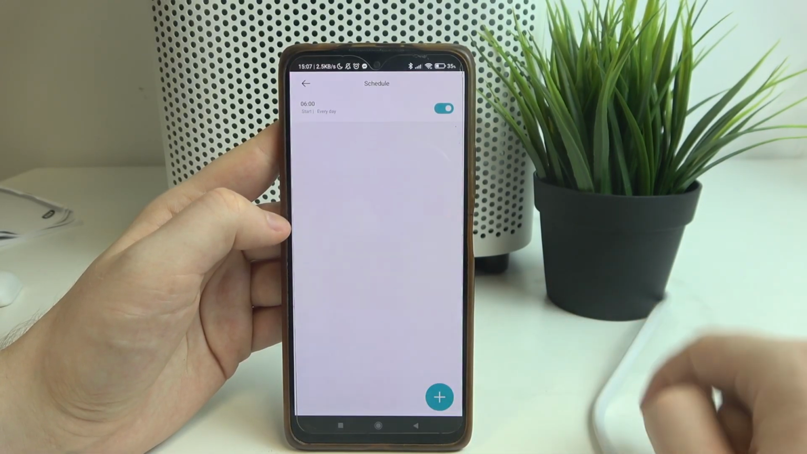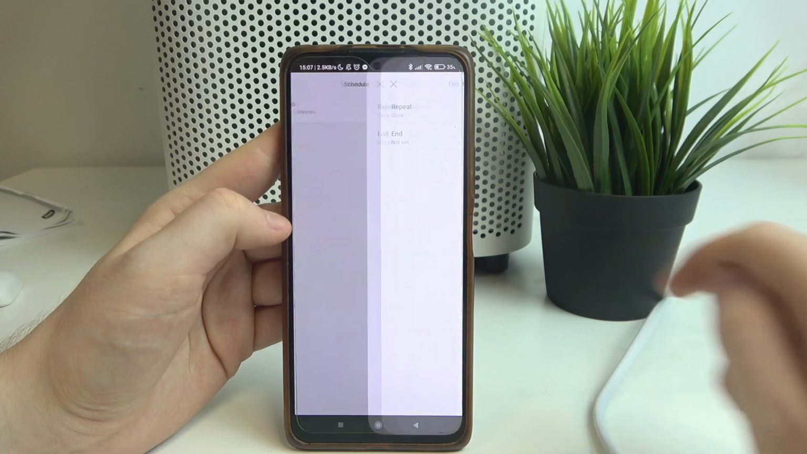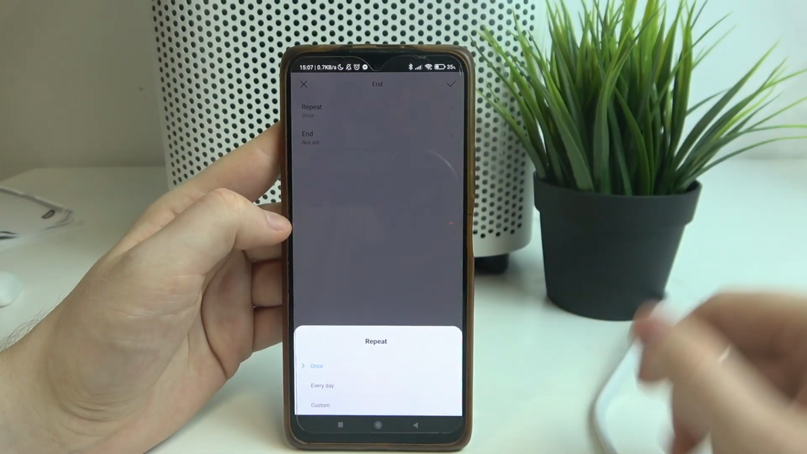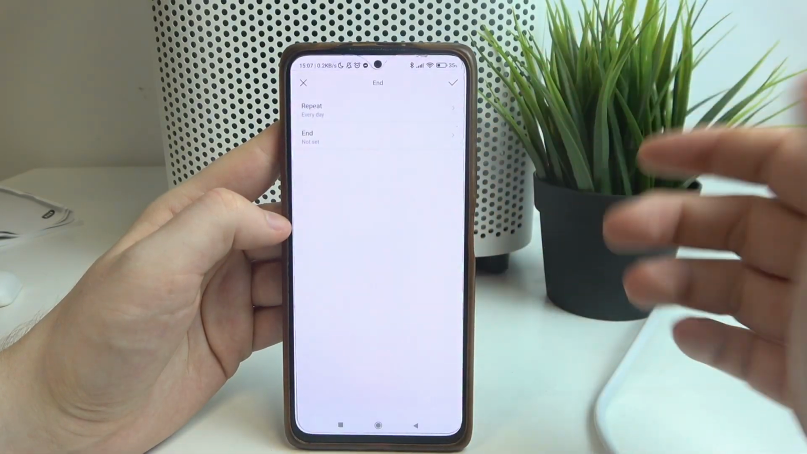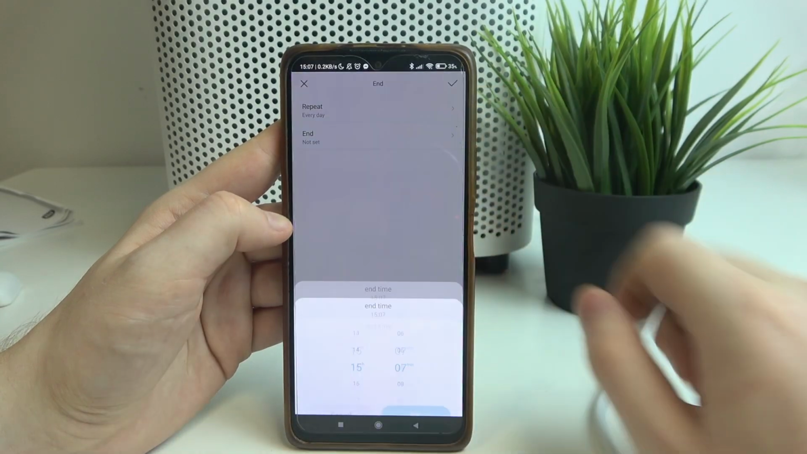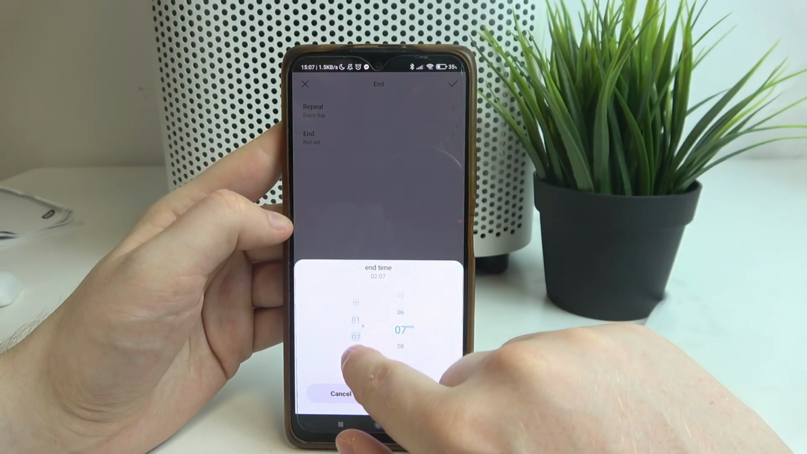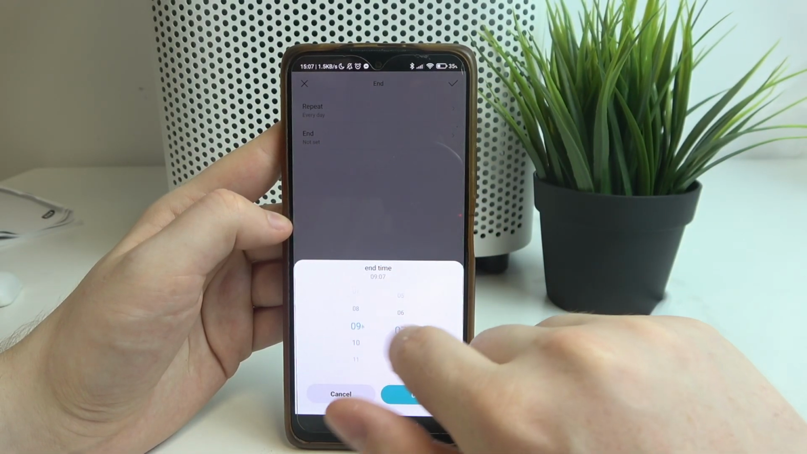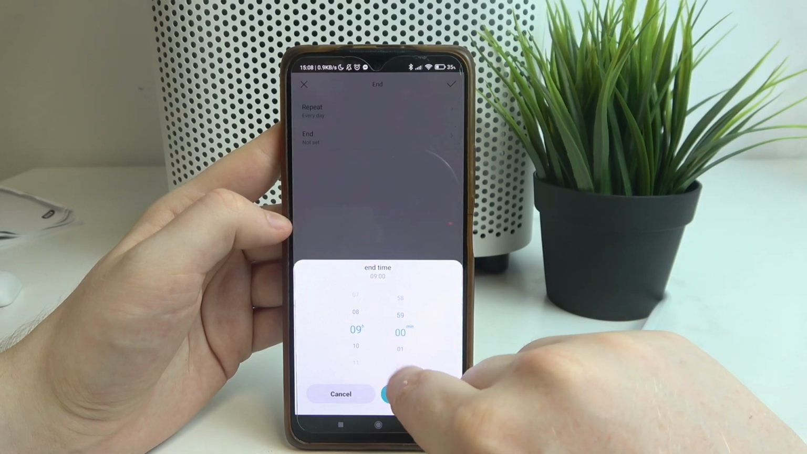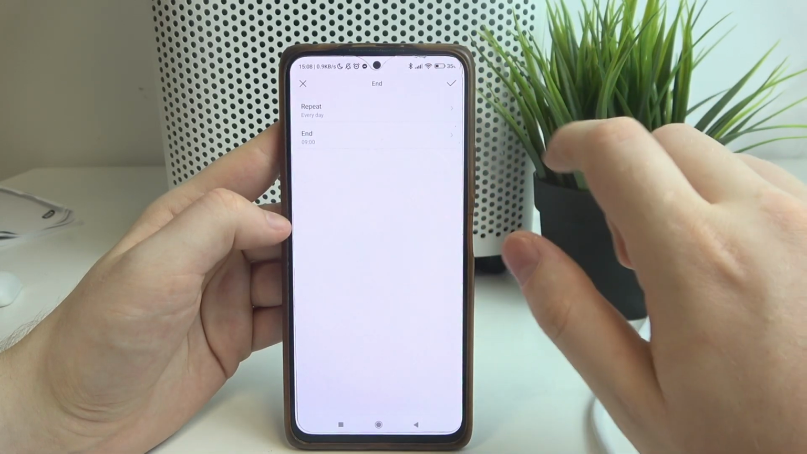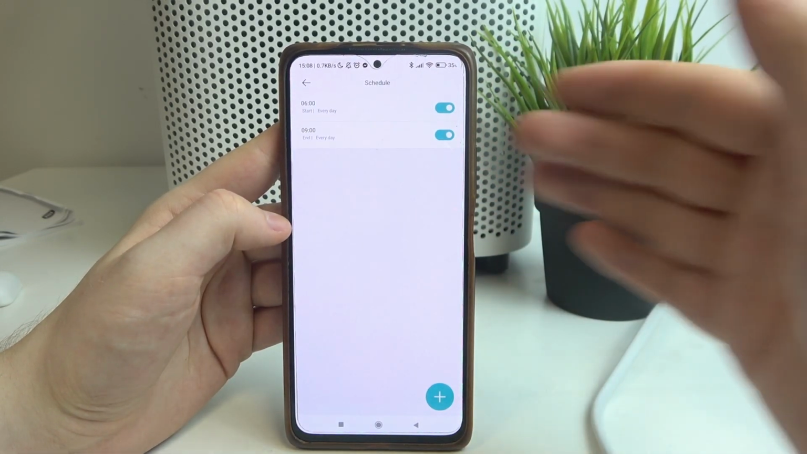And to do that, click on the plus button again, select end, then repeat. And then we want the same schedule, so I just picked every day. Then the end time should be exactly 9. Let's save it. And we're back in the schedule.